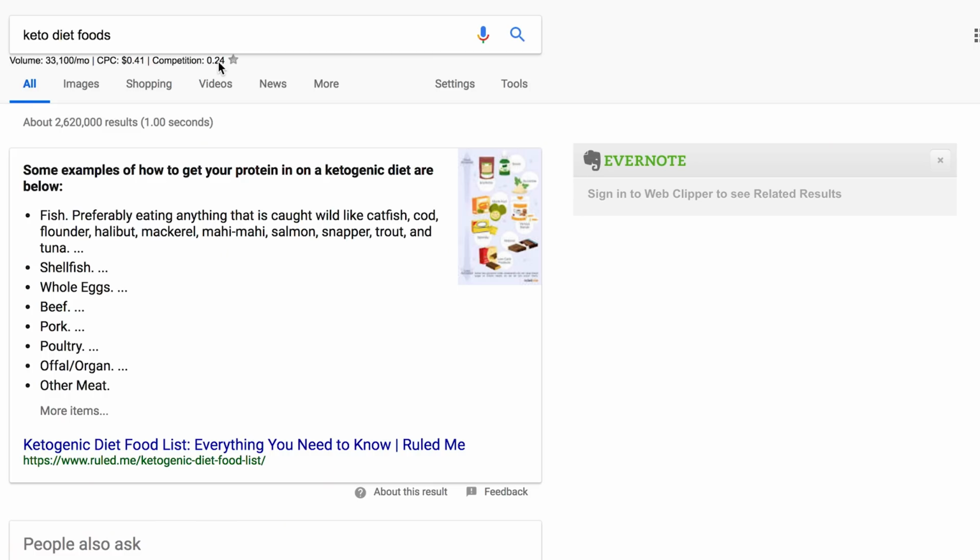The more competitors and the more they pay, the higher you're gonna have to pay. We don't have to worry about any of that stuff. So point being, don't look at this competition number. That does not reflect competition within the search engines.